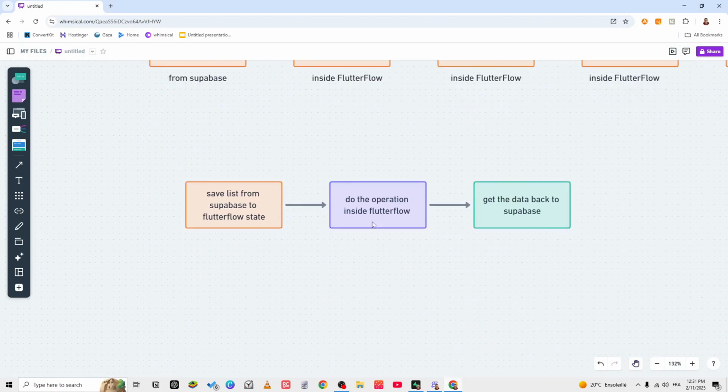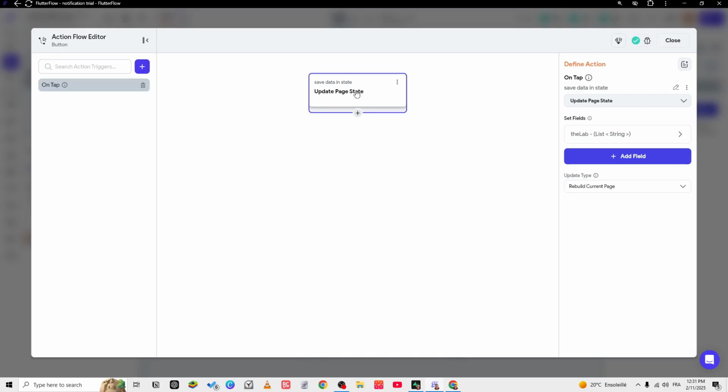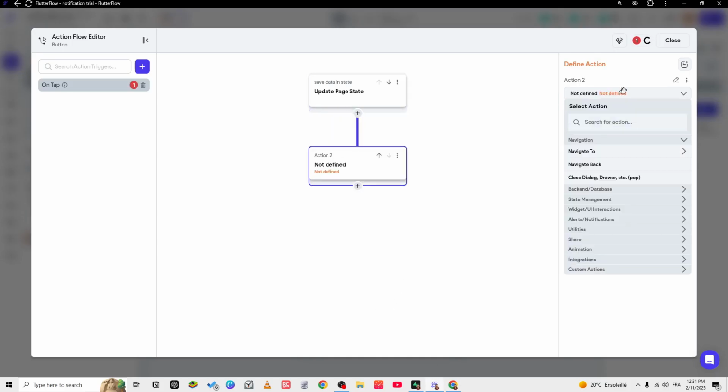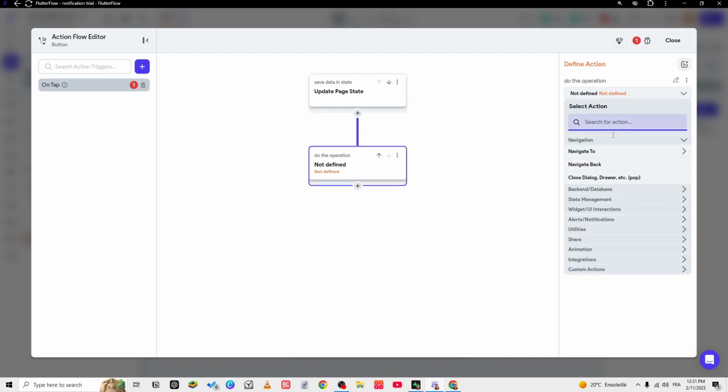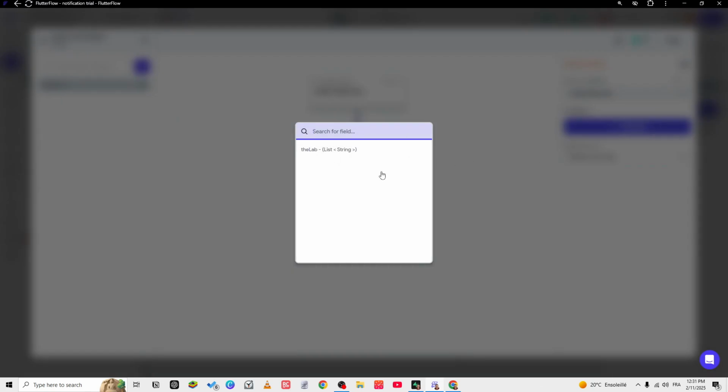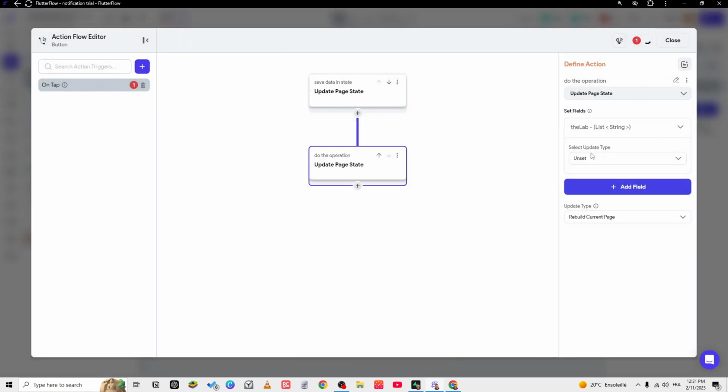So what is the second step? Do the operation. Good. So let's do the operation. The operation will happen to what? It will happen to the lab inside of FlutterFlow. So it's again page stage, update. So where is this one? Here is the lab, and here is the operation. Just have a look at there.